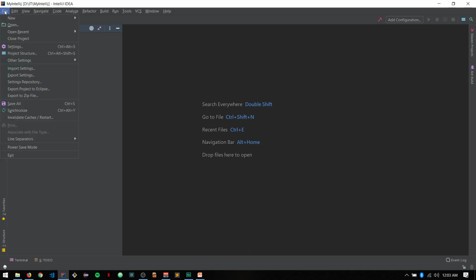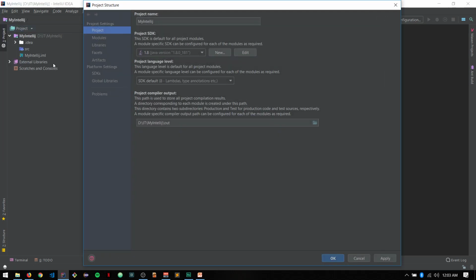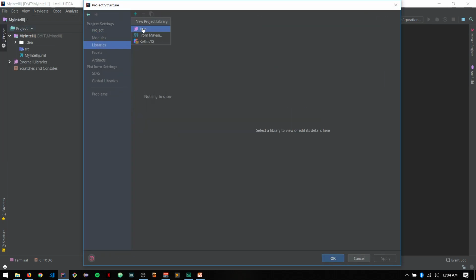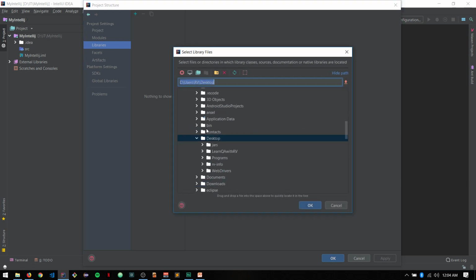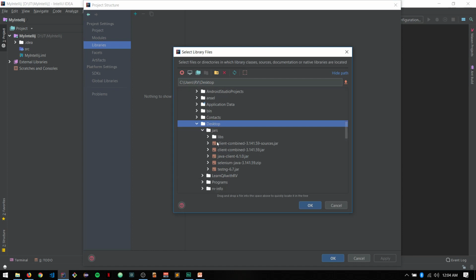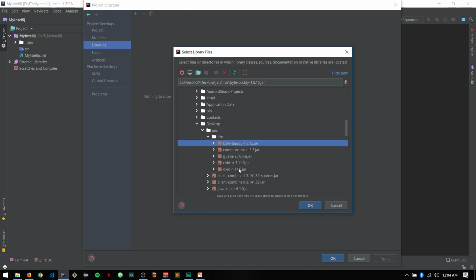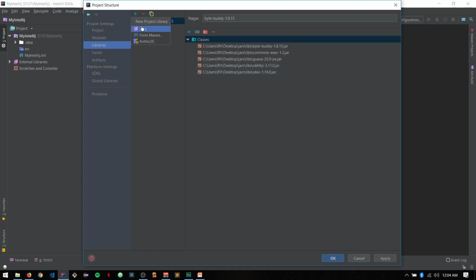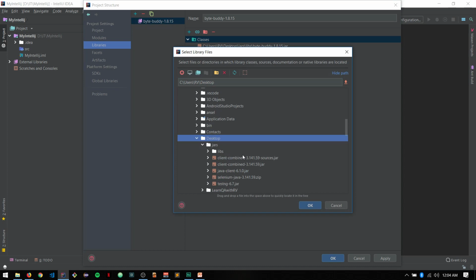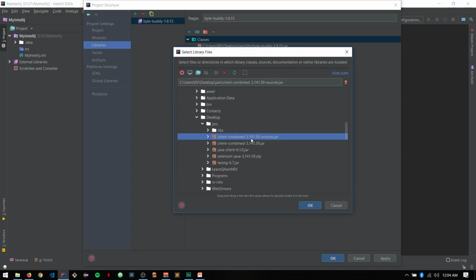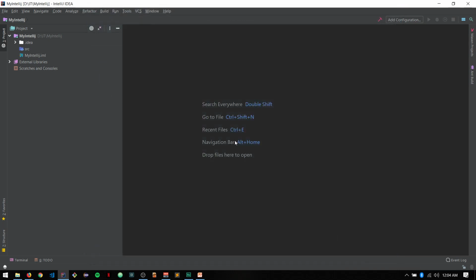So, file, project structure, go to libraries, click the plus button, Java, go to the jar files path, and let's start with those located in the libs folder, so in this way we will not forget to include them. Okay, click the plus again and now import the rest of them. Apply and okay. And now we have all the jar files imported. Okay, great.